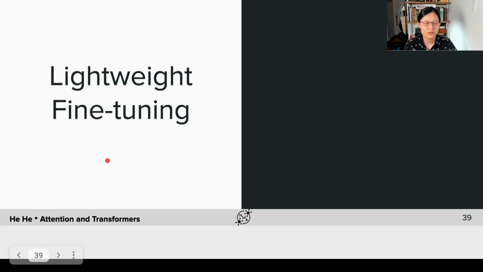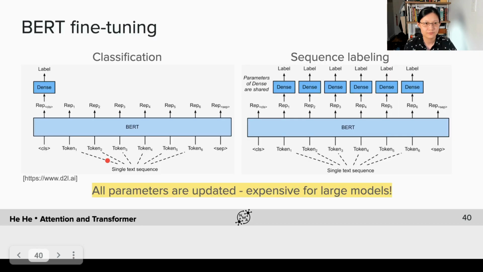In this section, we'll talk about lightweight fine-tuning. In the last section, we talked about the pre-trained and fine-tuned paradigm, which is the key component for solving NLP problems nowadays. Given a pre-trained transformer model such as BERT, we can fine-tune that on many different downstream tasks, including text classification, sentence pair classification, sequence labeling, and so on.